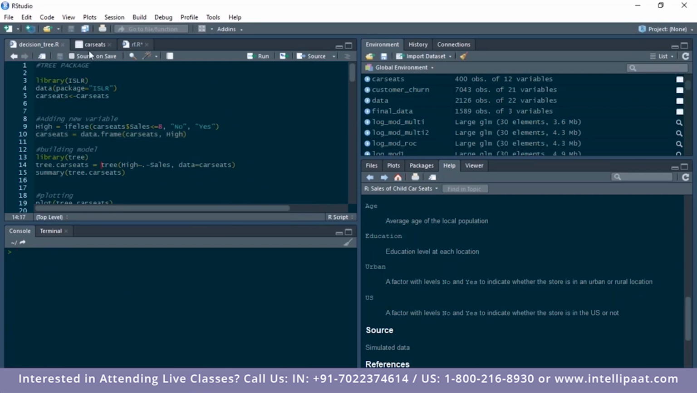So now we have a data set with us, so it's time to build the model, and we'll start off with the tree function. To use the tree function, you would require the tree package. So let's load this.